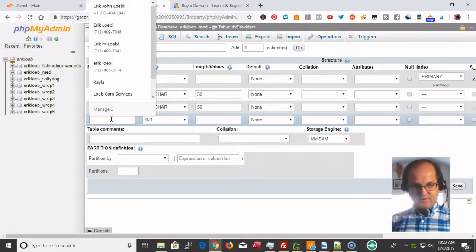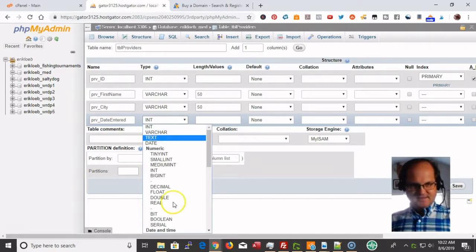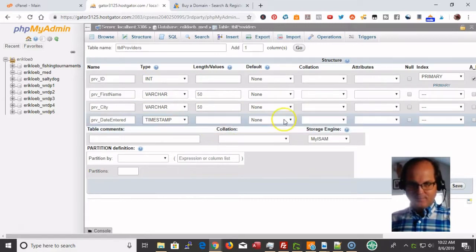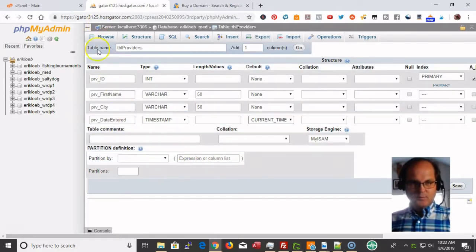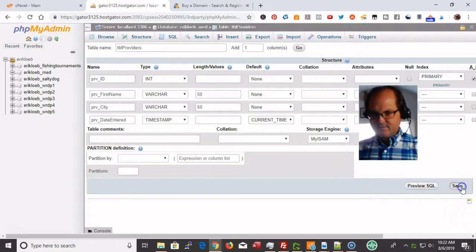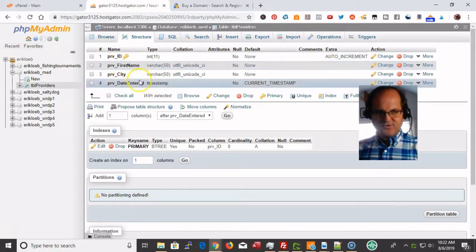And then the PRV date entered, because I want to have a timestamp here. I always like to have a timestamp because it helps me to manage when this information was added. I'm calling it timestamp. My default value is going to be current timestamp. And we're good to go. I think my face covered the save button. Save. And bang. Okay, so now we have our table.